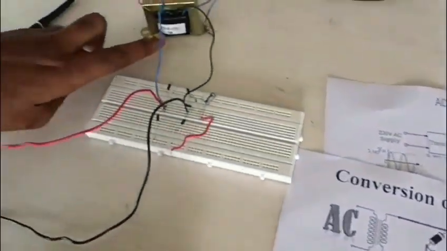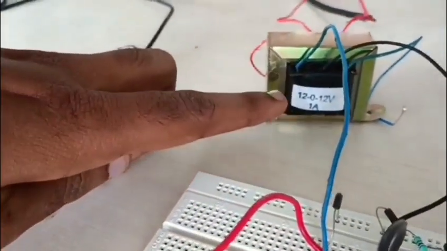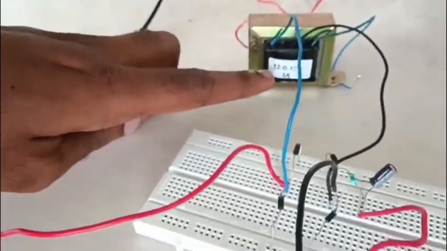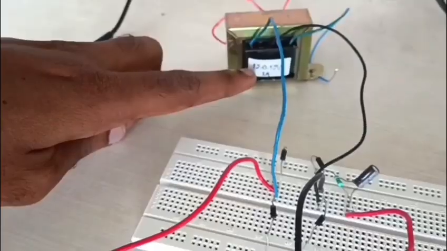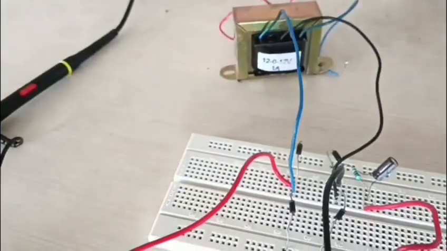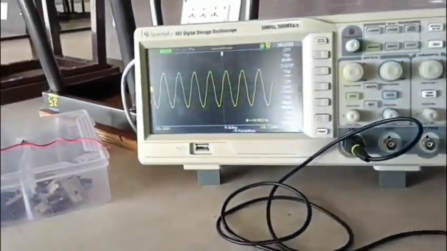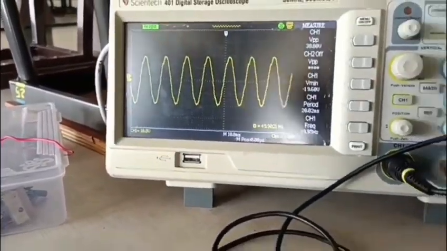Now you can check here the secondary output voltage 12-0-12. So we are taking the output here in 12-0. So 12 volt is nothing but the V RMS value. Here the V peak value is around 38 volt.